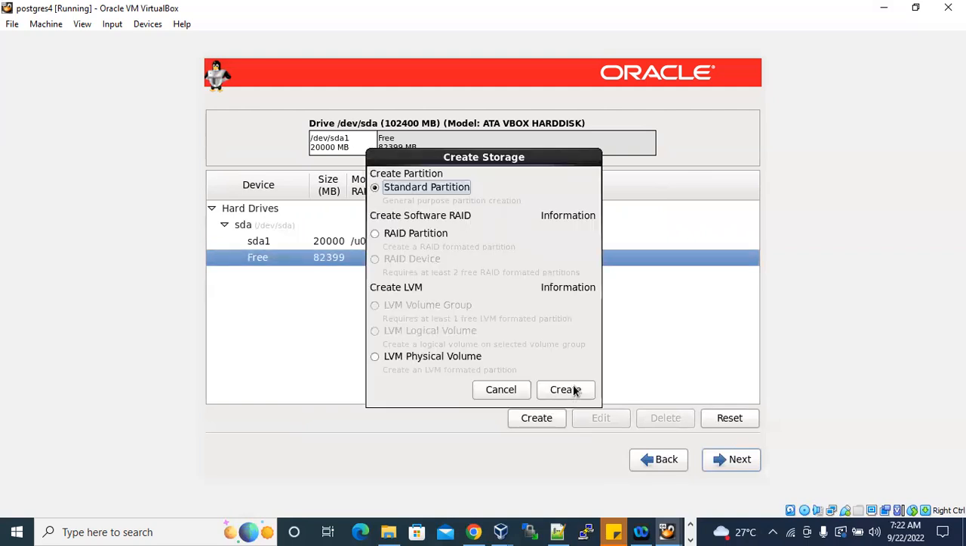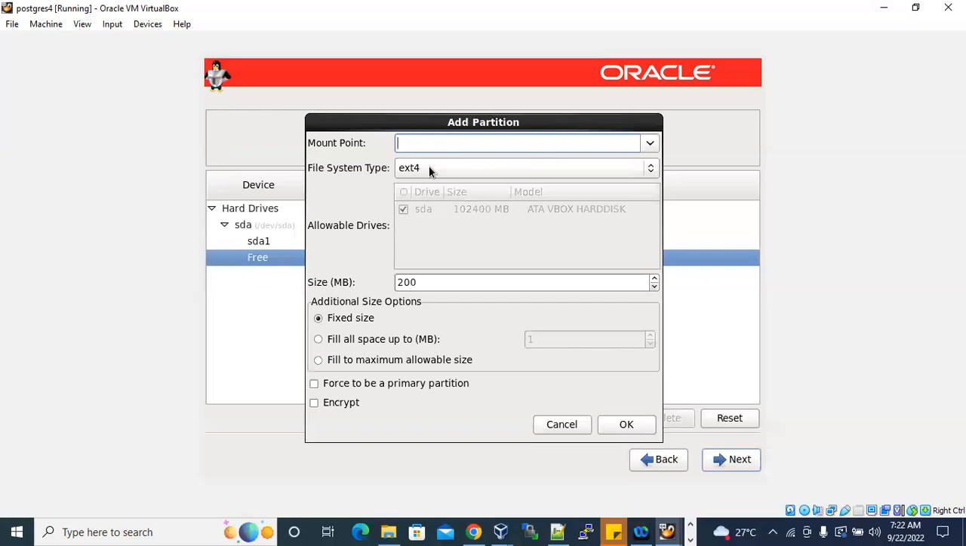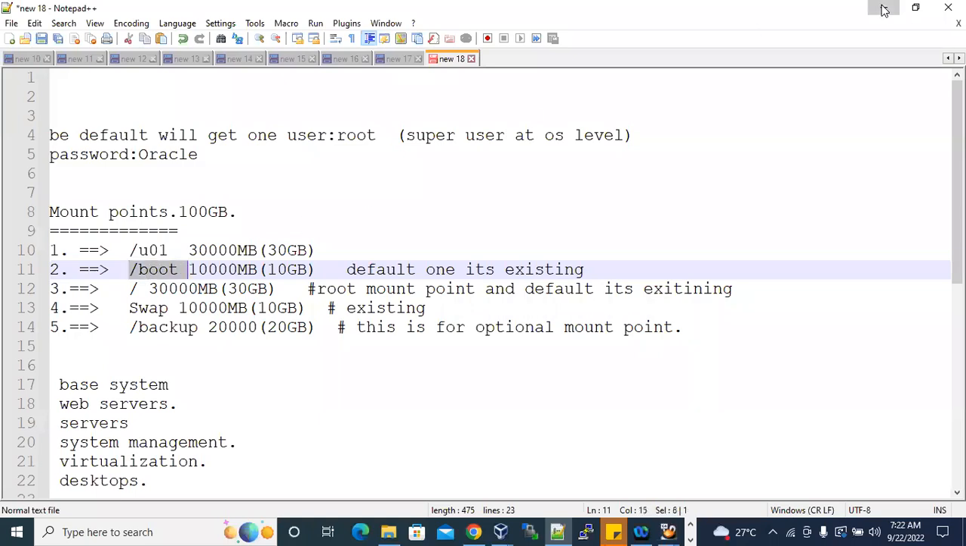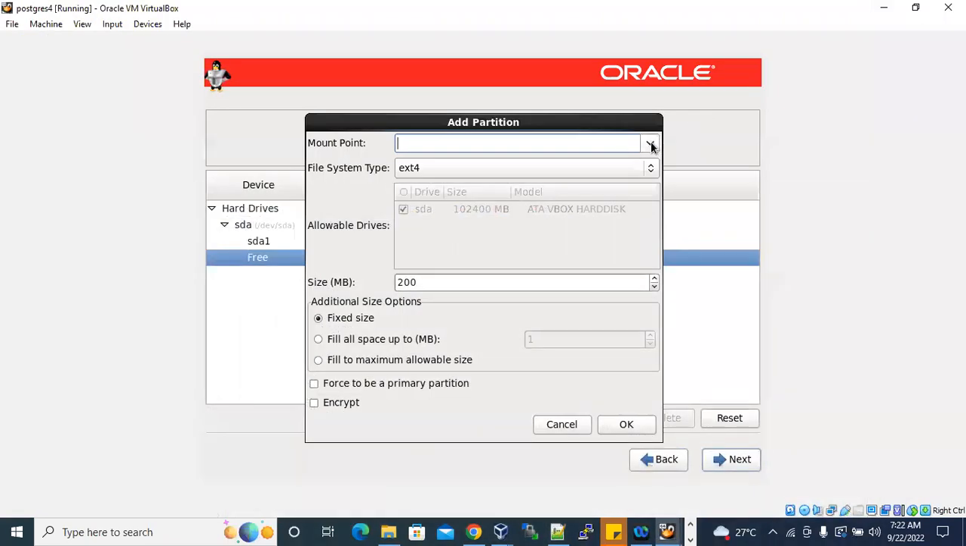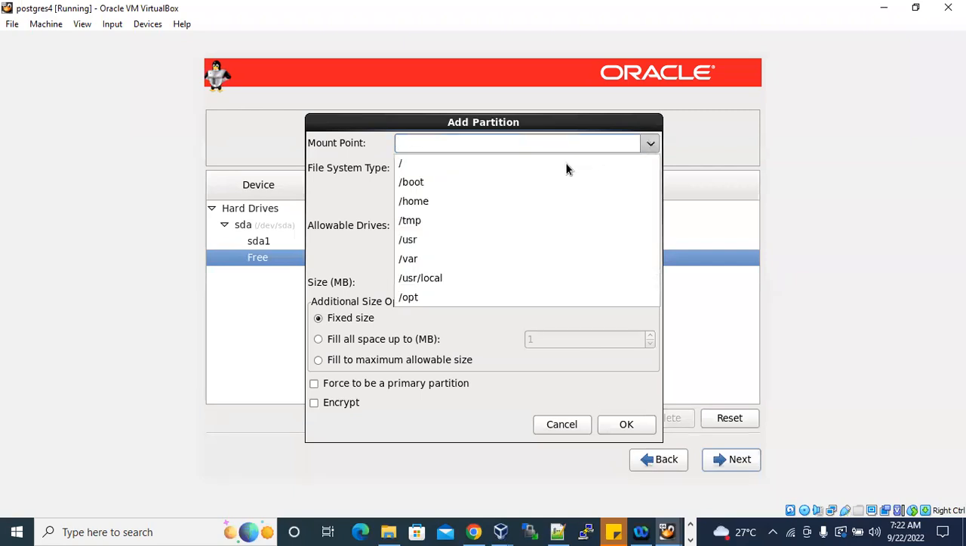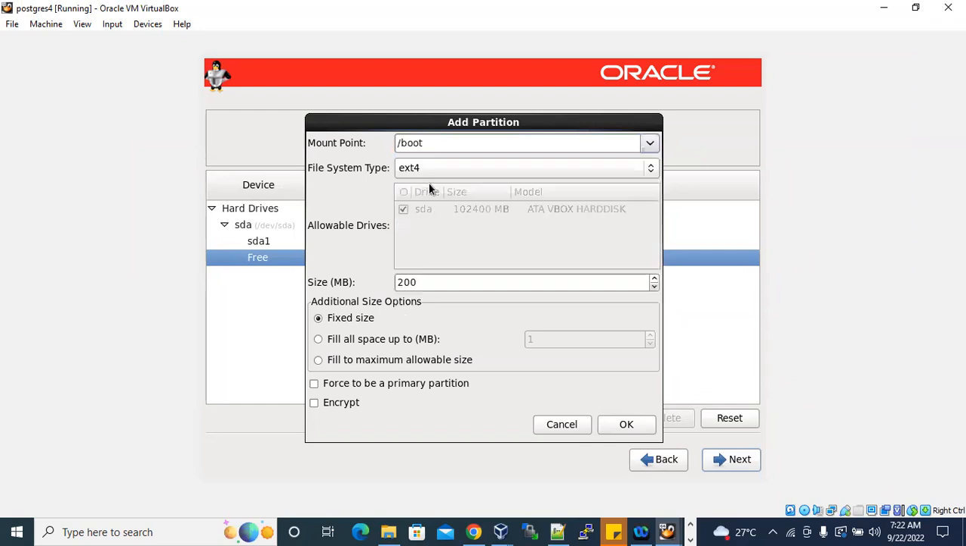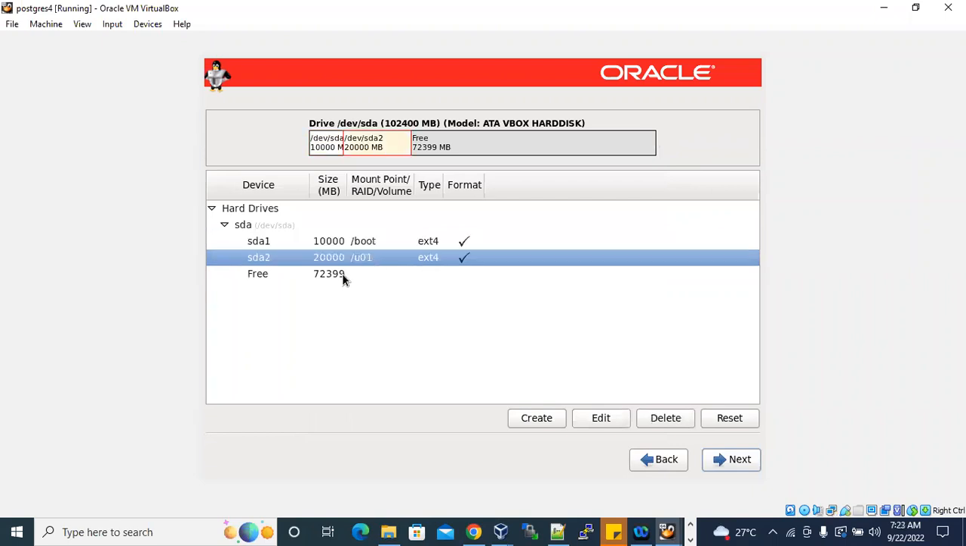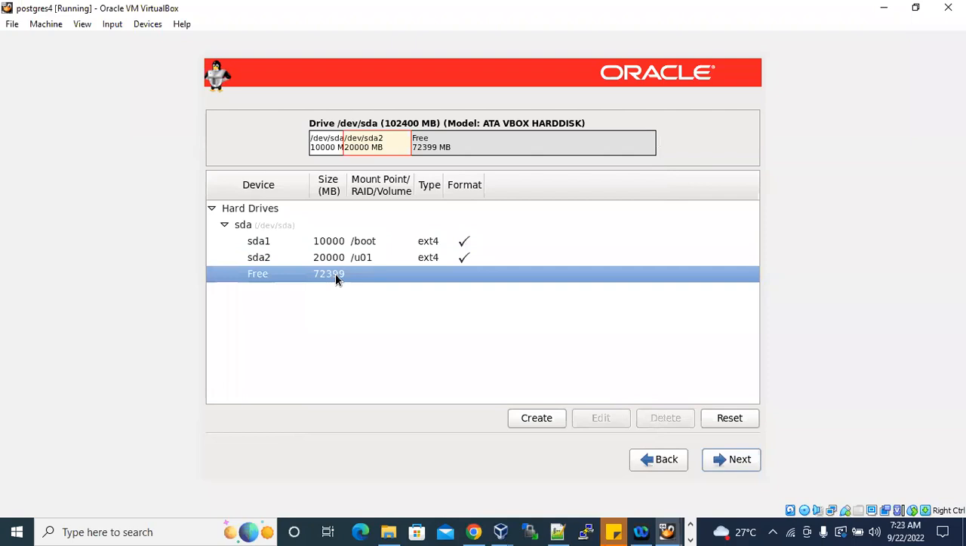The free space is 82 GB. Create another partition, click on create. Another mount point, /boot. This is existing, so you have to use the drop down. Click on this. These are the default existing mount points. Click on /boot. You can assign 10 GB, 10,000. Click on OK. /boot is created with the size 10 GB. /user1 created with the size 20 GB. As of now, free space is 72 GB.